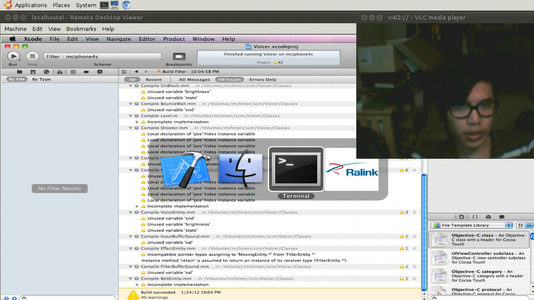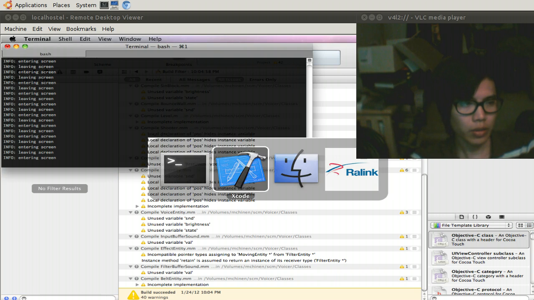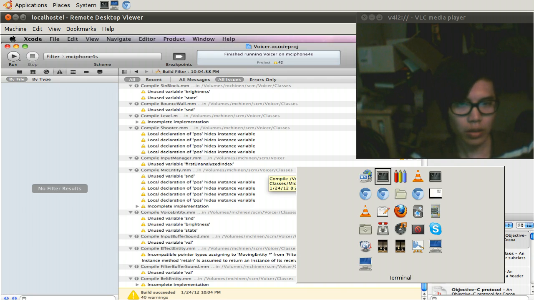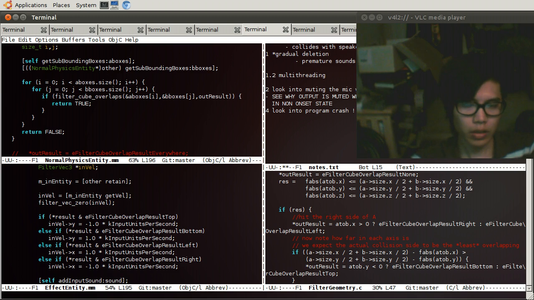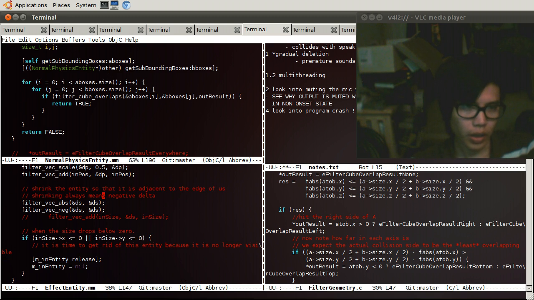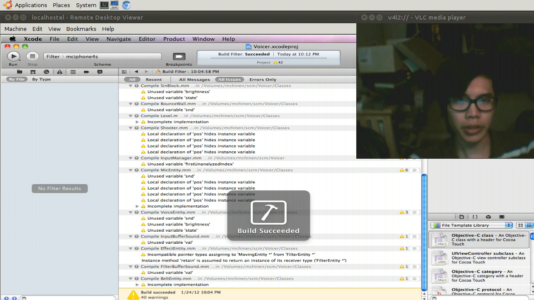So let's see if it handles the slow speed. Now let's re-add the size shrinker and see if it deals. Okay, we're gonna build. How about we build twice just for fun? And we'll run.